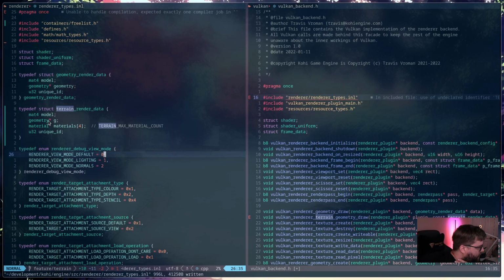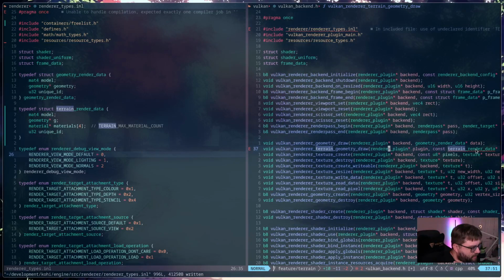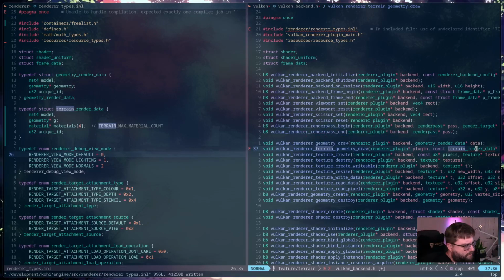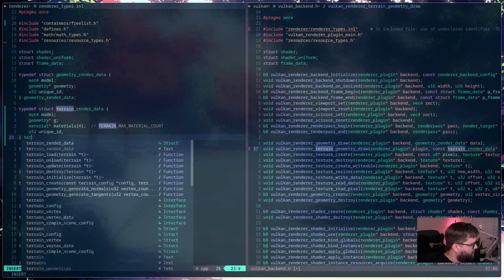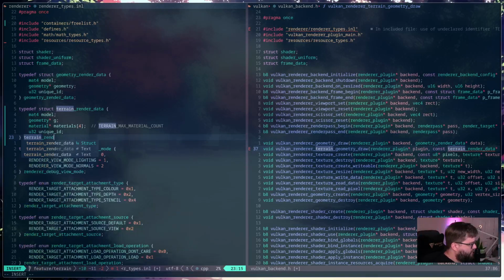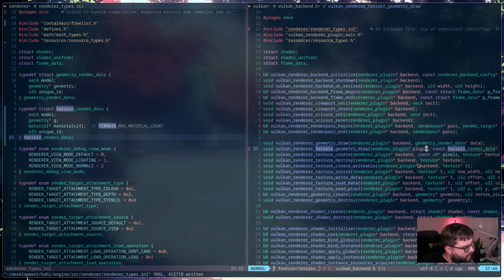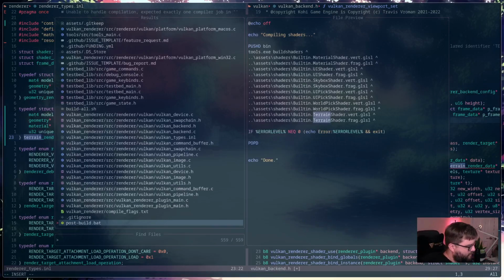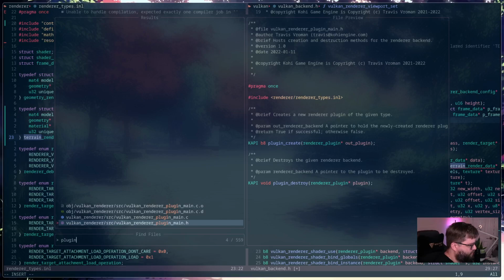All right, so terrain render data. I think that's all we need to do for here. Why is this bleating? Oh, because I didn't name it down here. Terrain render data. There we go. Now we should be good over here. That should be it for that. Then we need to go to the plugin main.